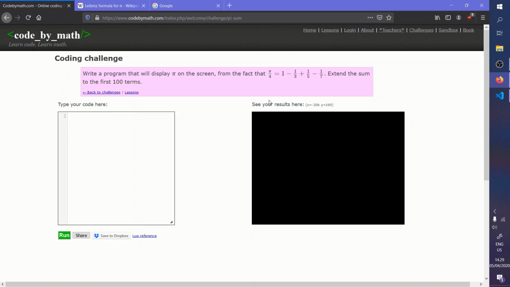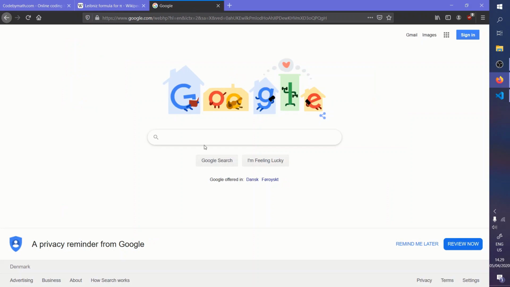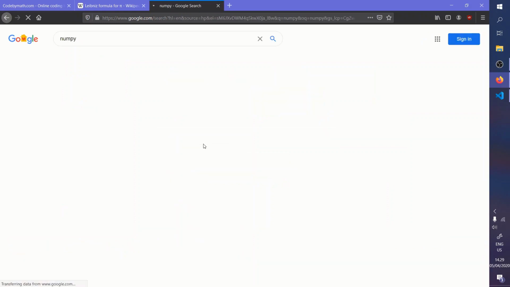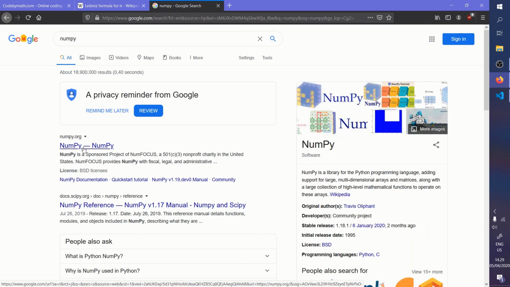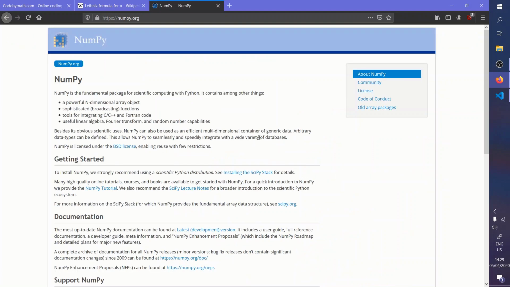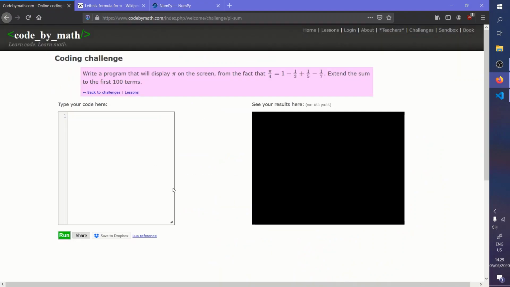This website uses Lua, as you can see, but I'll just be using Python because that's what I'm learning. And Python actually has a library dedicated specifically for mathematical usage, but I'll just be using plain old Python to write a simple program to express a formula.